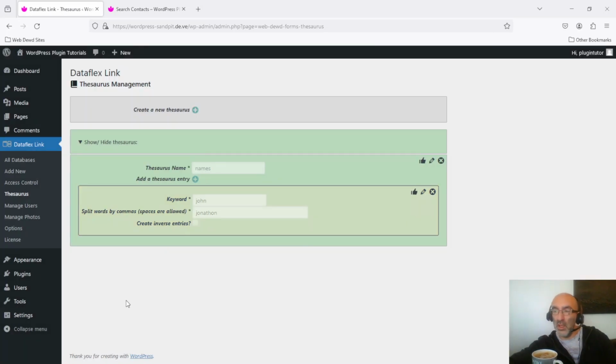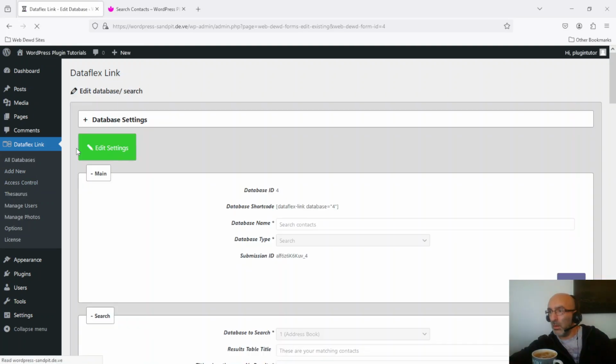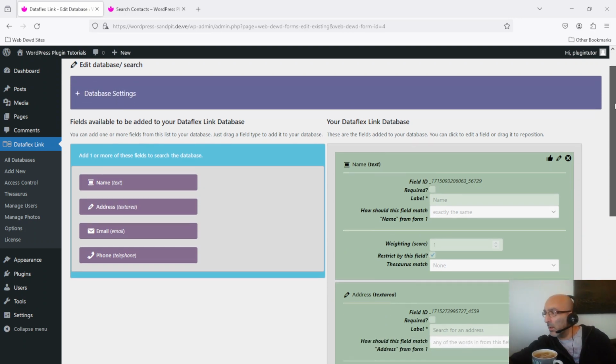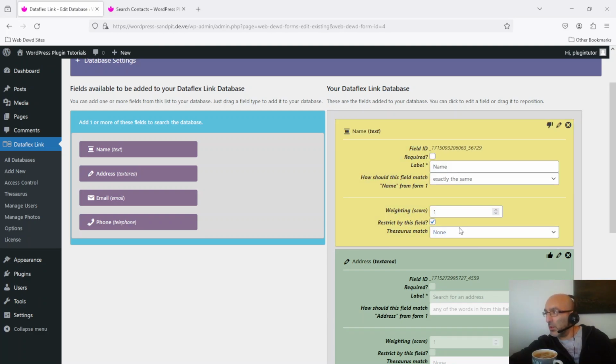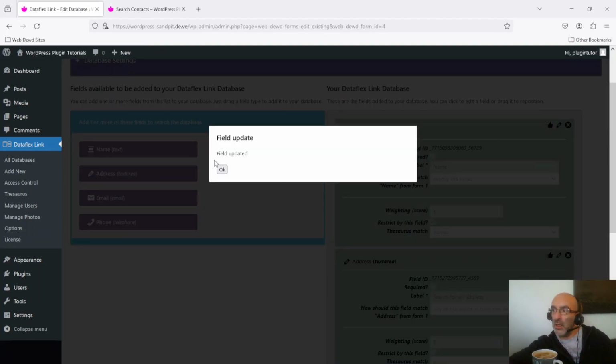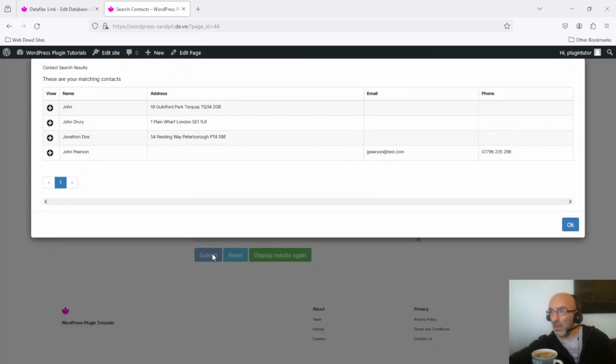So that's saved. Let's go back to our databases, and we're going to go to our search, and right here we have Thesaurus match as an item for when we enter a name into our search. So we're going to change this to names, and we're going to tick that, and let's go and have a look at search contacts again, reset, and if we get the name John, we see that Jonathan appears now.